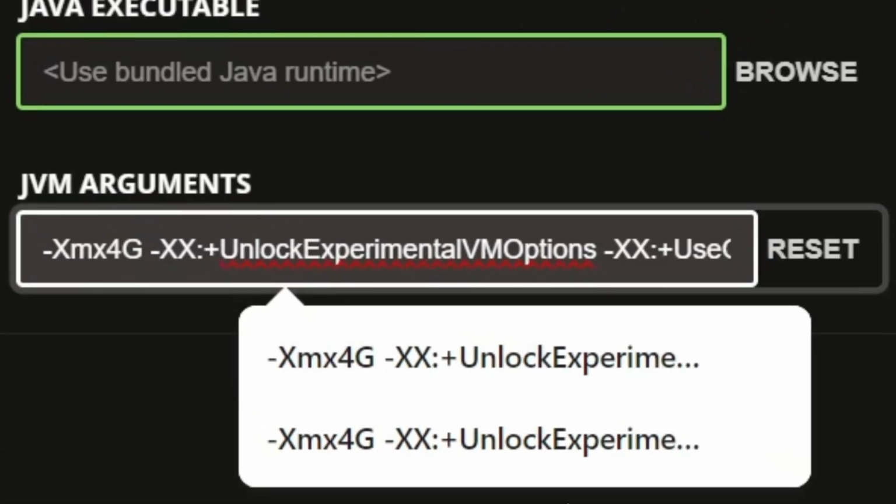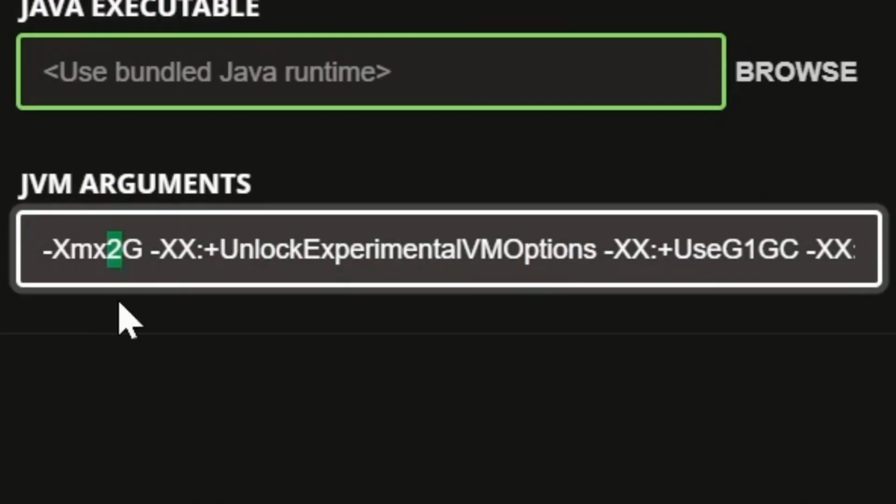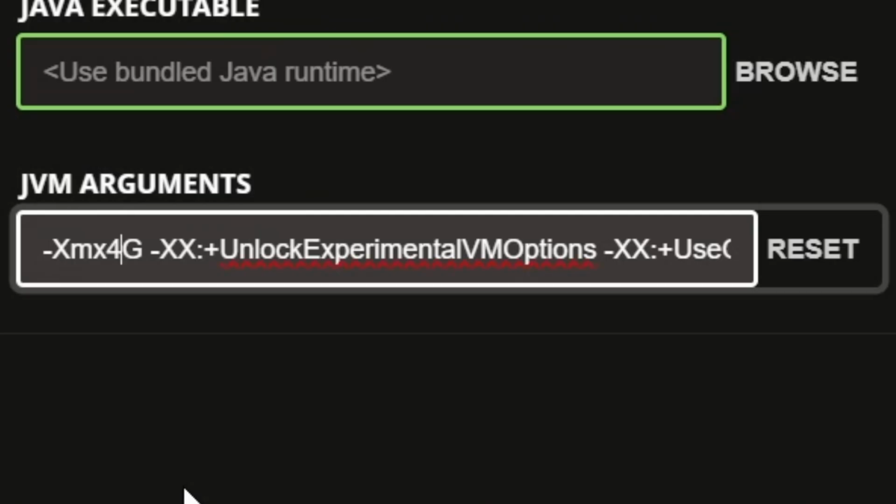The first number you see here, now for you, it might be a 2G, for example. For me, it was a 4G. That number is the amount of RAM dedicated to Minecraft. So for example, 2G is 2 gigabytes, 4G is 4 gigabytes, and 6G is 6 gigabytes.